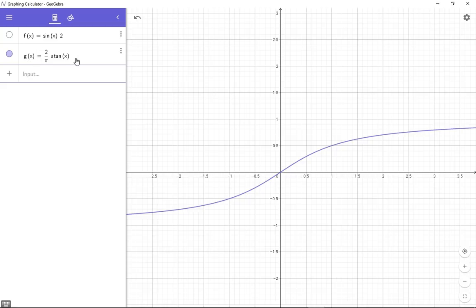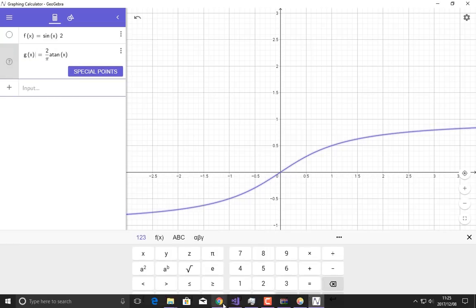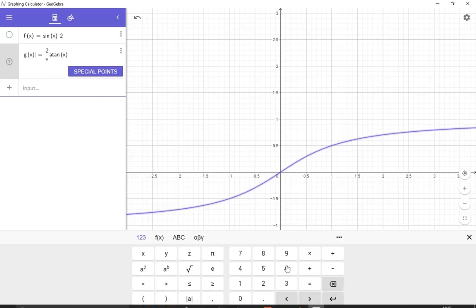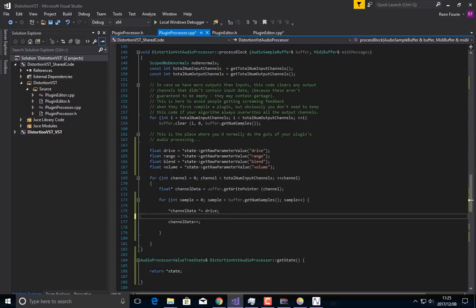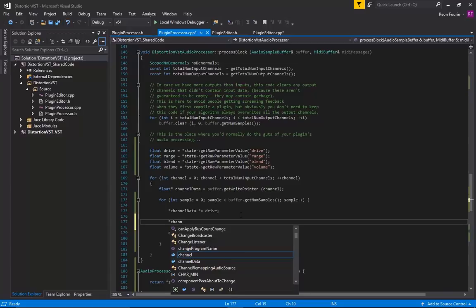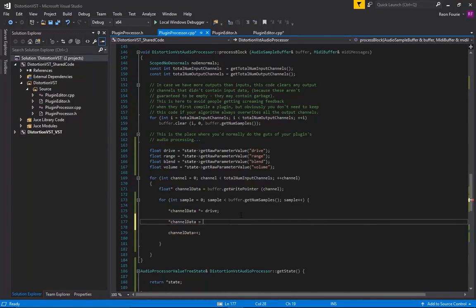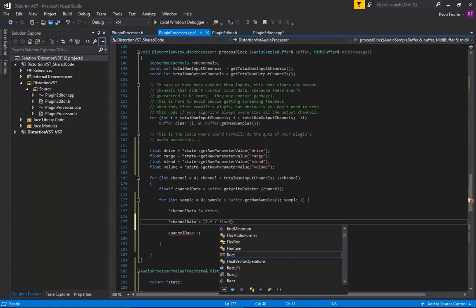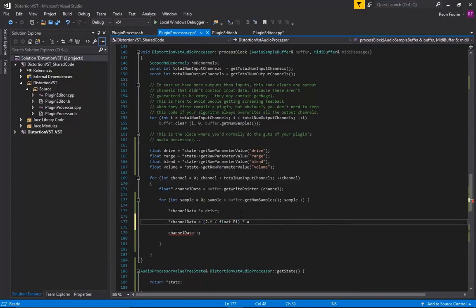So we just apply this formula: 2 divided by pi times the arctan of x. That's the distortion function we're going to use, the clipping algorithm. So the first thing we do is we amplify the signal so that it will actually clip. The more we amplify the signal, the closer the values will go to 1. In other words, the more it will be clipped and the distortion will be heavier. So here's how we do that. We say channel data is equal to 2 divided by pi, so we say float pi, 2 divided by pi times atan of the channel data, right?